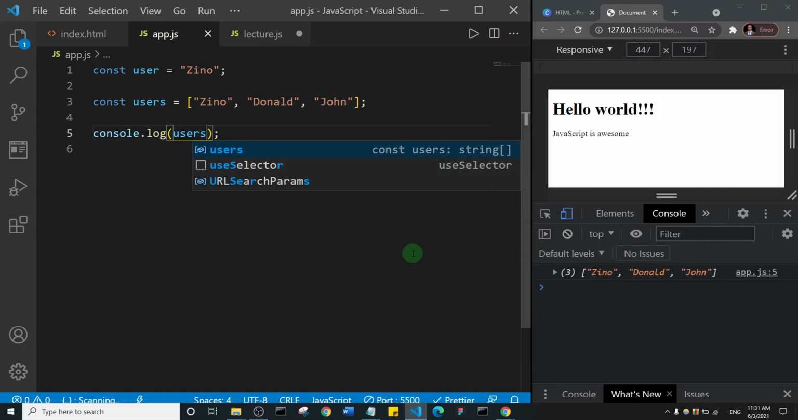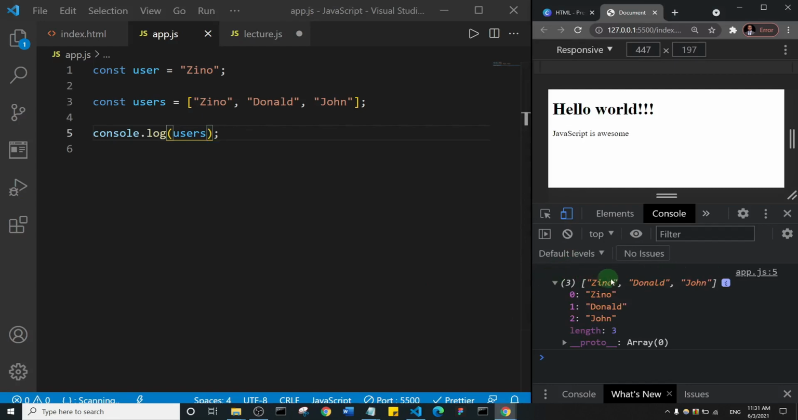Now watch what happens. In our console.log, we now have this information here. If I click on this, you see that we now have Zeno, Donald, and John, which is what we actually set inside our array. Okay, now let's look at some information we can get right from the array.